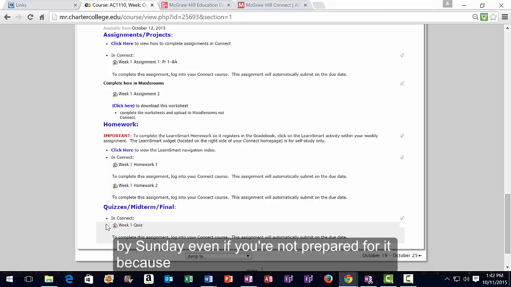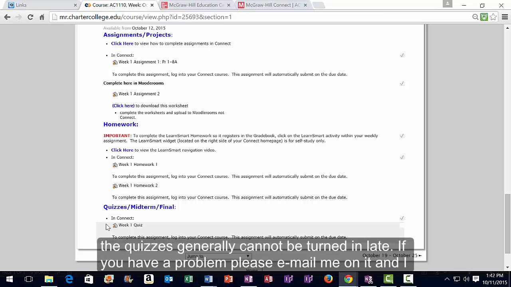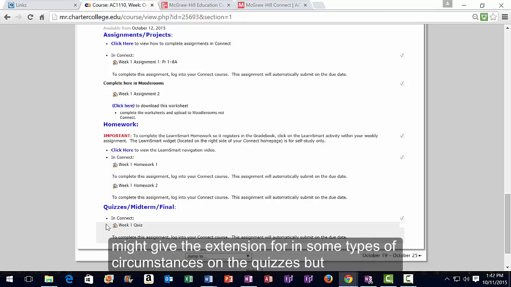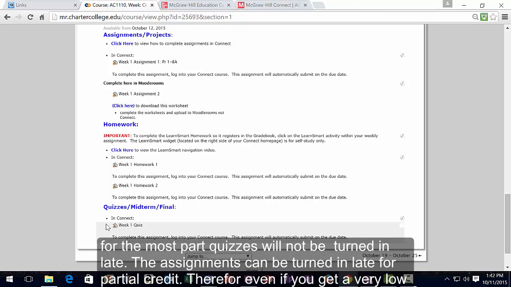Also, make sure to take the quiz by Sunday, even if you're not totally prepared for it, because the quizzes generally cannot be turned in late. So if you have a problem, then email me on it, and I might be able to extend it for some types of circumstances. But for the most part, quizzes will not be turned in late. The assignments can be turned in late for partial credit.